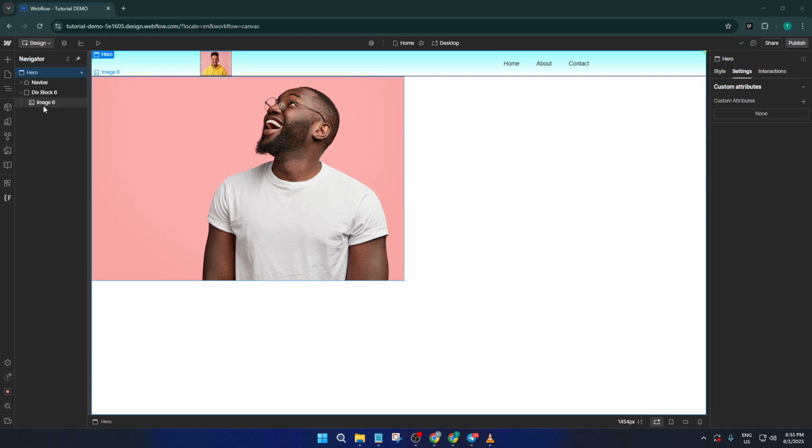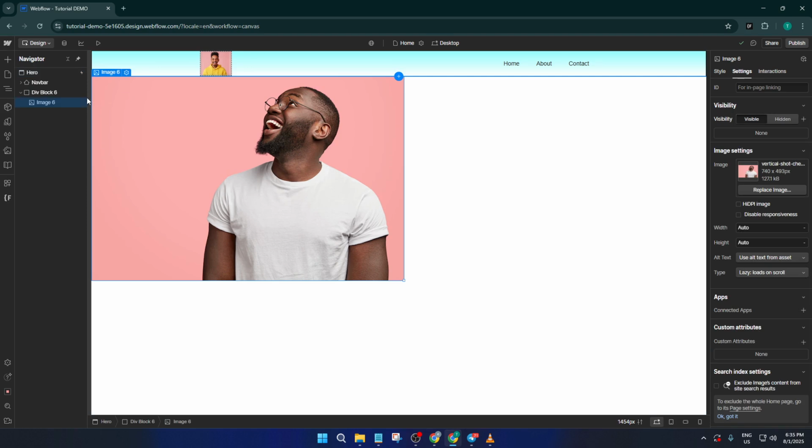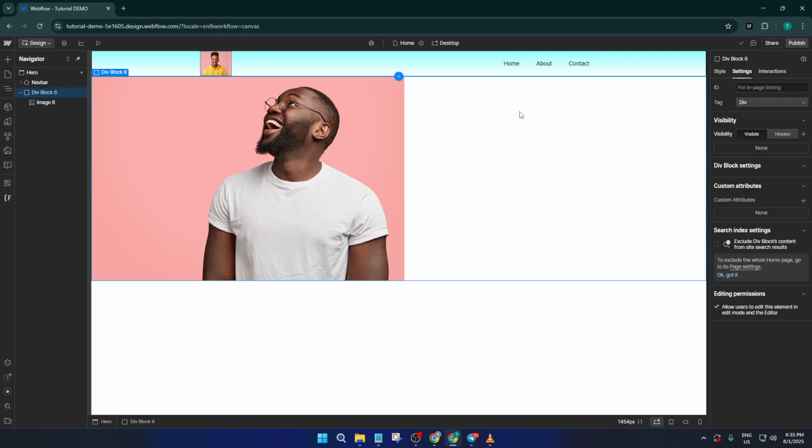You can add a div block by clicking the plus icon in the Webflow designer, dragging the div block into your layout, and then placing your image inside it. This is an important step because, on its own, an image doesn't have a flexible way to move around or align itself. By nesting the image inside a div block, we can control its position using Webflow's powerful layout tools.